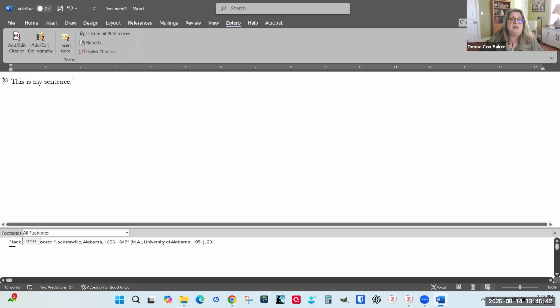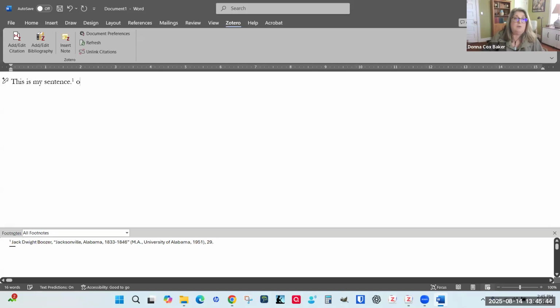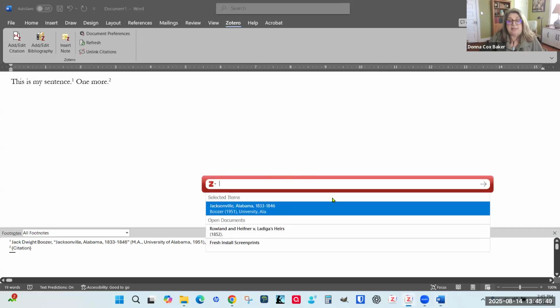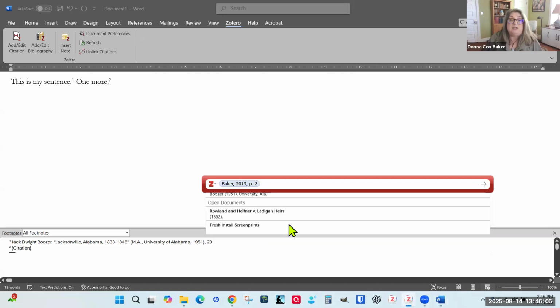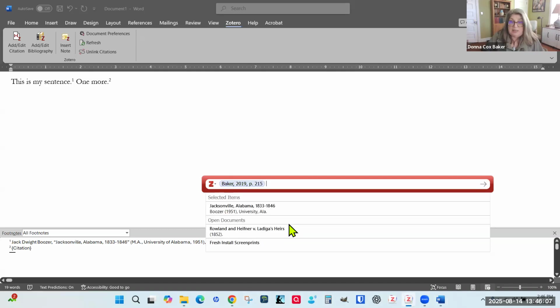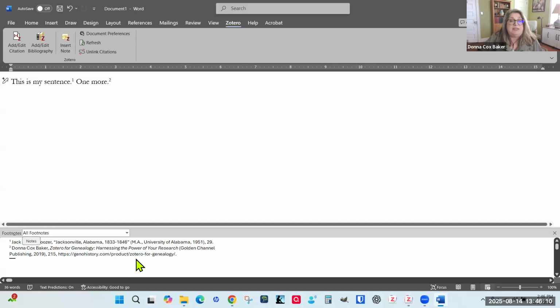And then once you have created multiple items, let's do one more. And let's say this time I need something I'm not seeing in the things I recently looked at. Let's say Zotero for genealogy. I just type a few letters and it's going to go out and find it in Zotero's database. I click on it and I say it's page 215. I click enter and now it's got that.